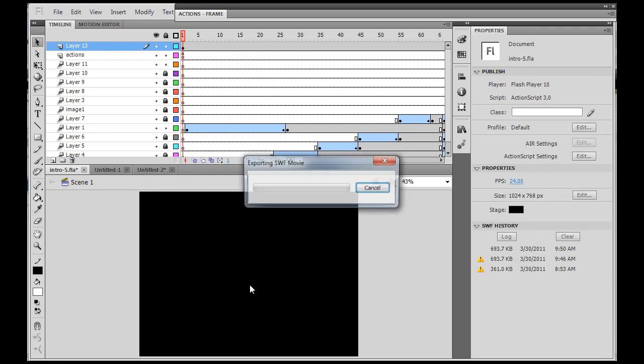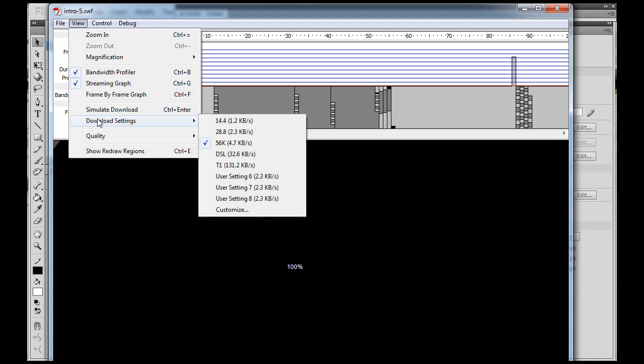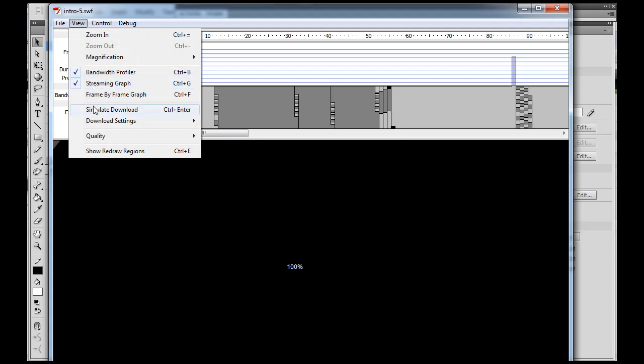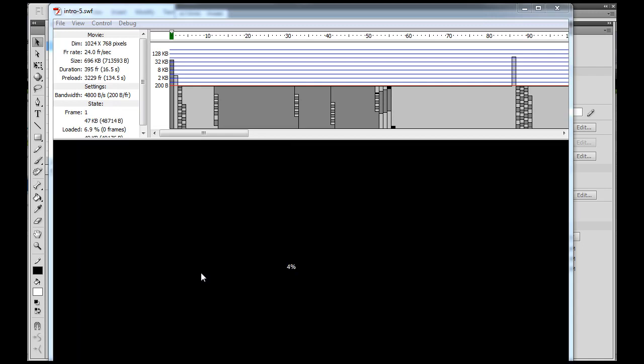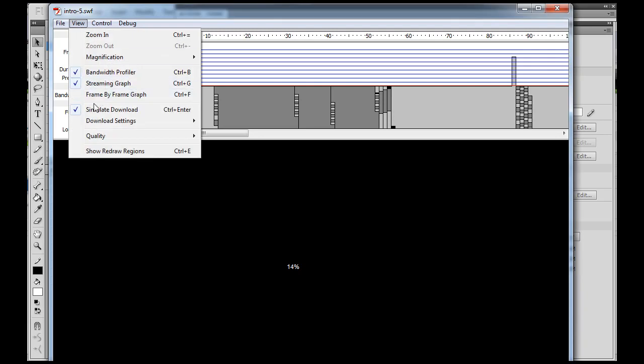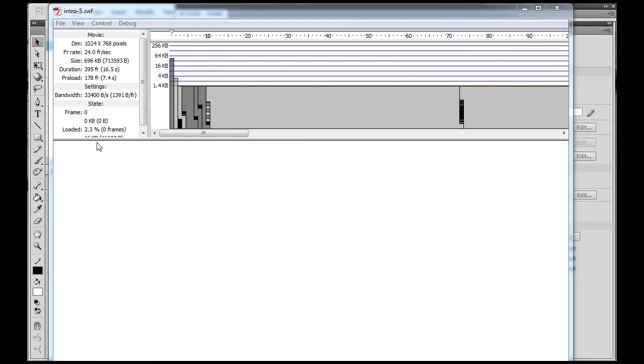So now, if I hit Control Enter, you can see here that it says 100%. All I have to do is go View, Download Settings, let's try DSL or 56K, and say View, Simulate Download, and we'll see if it works. Okay, there's a percentage. You can see if you had dial-up, they would get a percentage right there, showing that the movie is in fact loading. Now this is going a little too slow for me, so I'm going to go to View, Download Settings, DSL, and say View, Simulate Download.